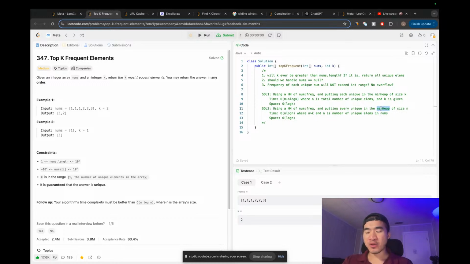And if we use this solution, we just need to pop k number of times after adding every unique number to the max heap. The top k elements in the max heap will be the most frequent elements. So this is less efficient than solution one, because the heap size is really big. If n is like a million, there are a million unique numbers in nums. However, k is only 2 or like 10, then it would be very inefficient.